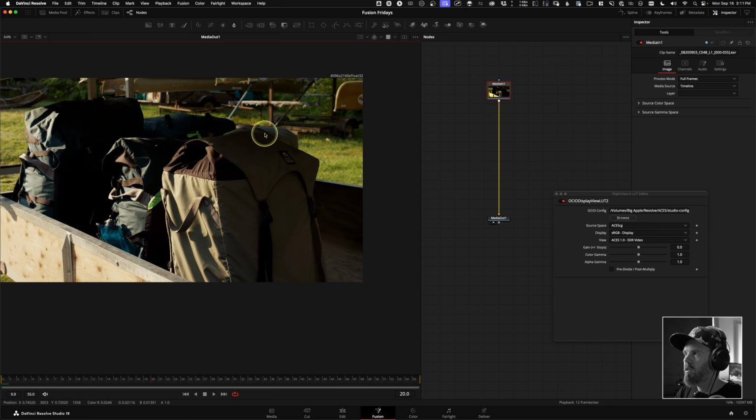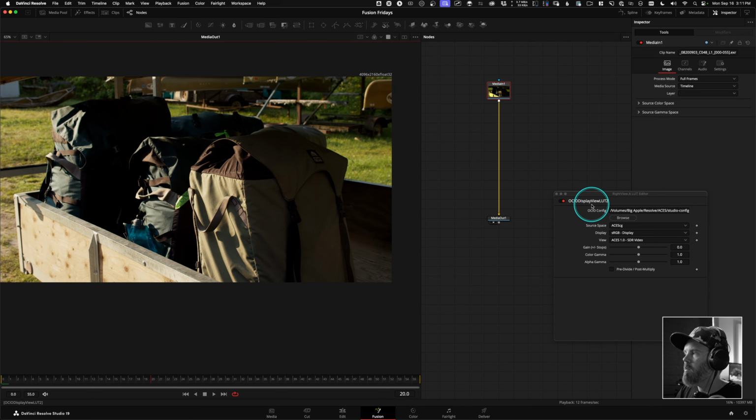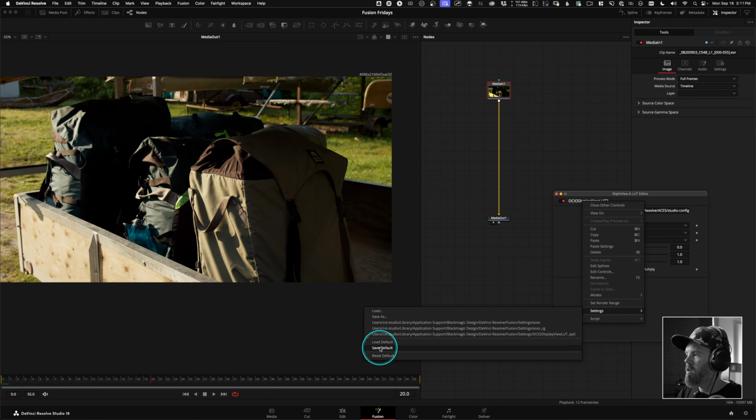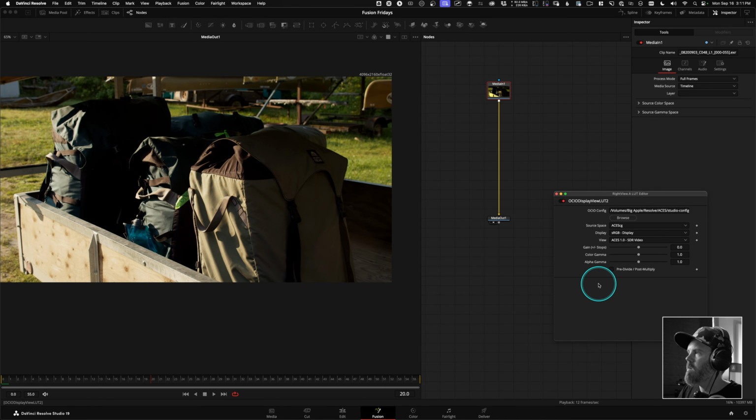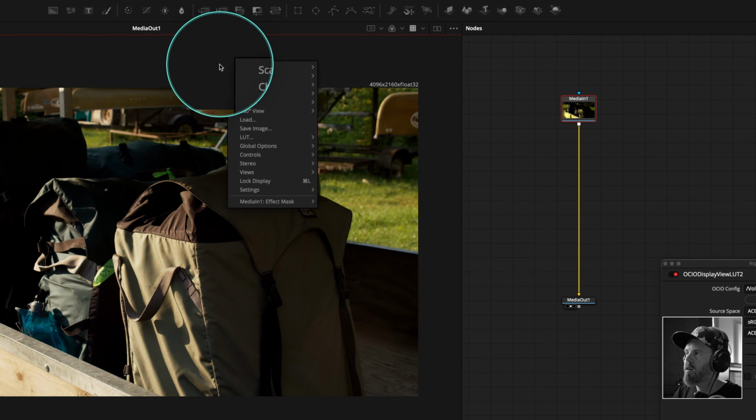The other thing to know here is you can save this as a default in a couple ways. So one of them is if you right click on the name, you can say Settings, Save Default, so that next time you come into Fusion, that'll be your default. And the other thing too is about this whole viewer being set as a default as well. So if you right click anywhere in this area, you can go to Settings, Save Defaults.